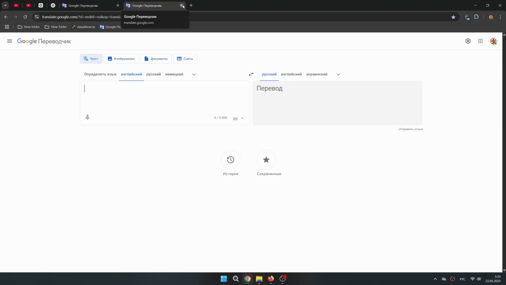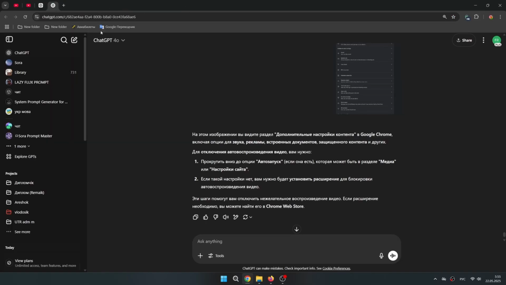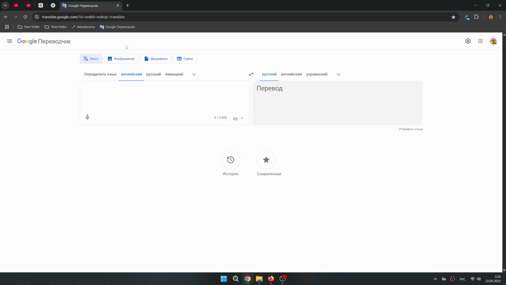Google Translate will help you quickly translate text into many languages, and it also supports real-time translations for web pages and images. For convenience, you can set preferred languages and store a history of translated phrases.